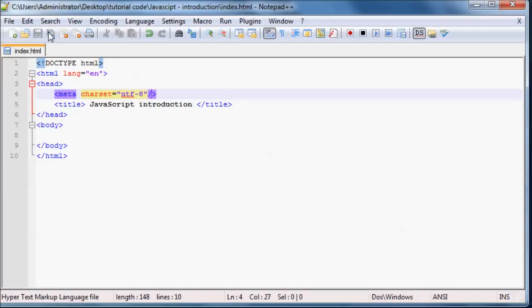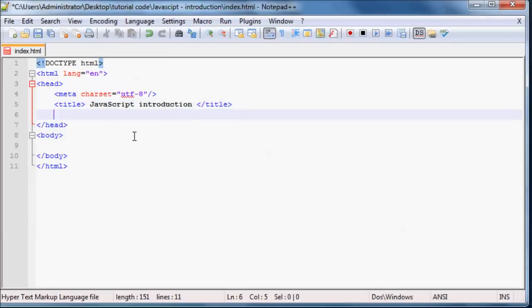Cool. And then I've just included this attribute here in my opening HTML tag, which says lang equals en. That just means that my website's written in English. Okay, so that's pretty much the document. And now what we can do is just include our script tags or JavaScript into our web page.